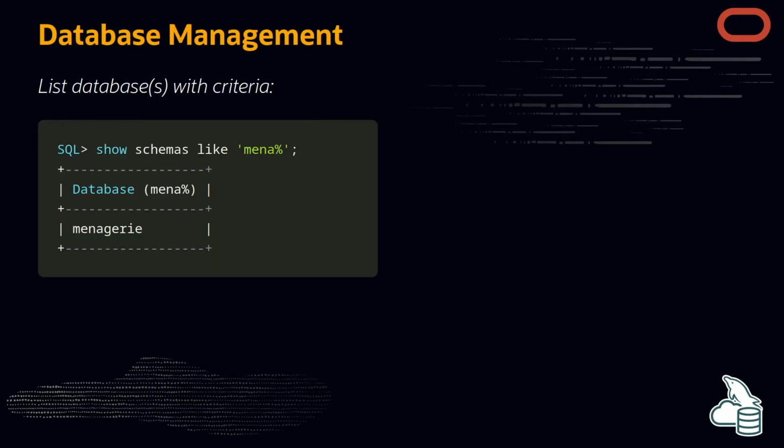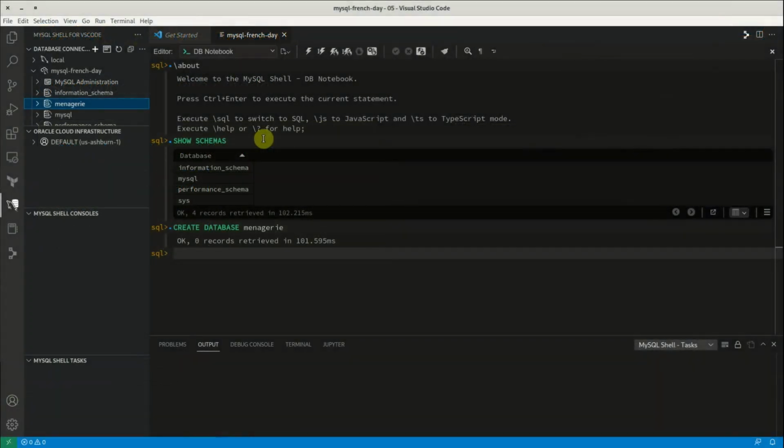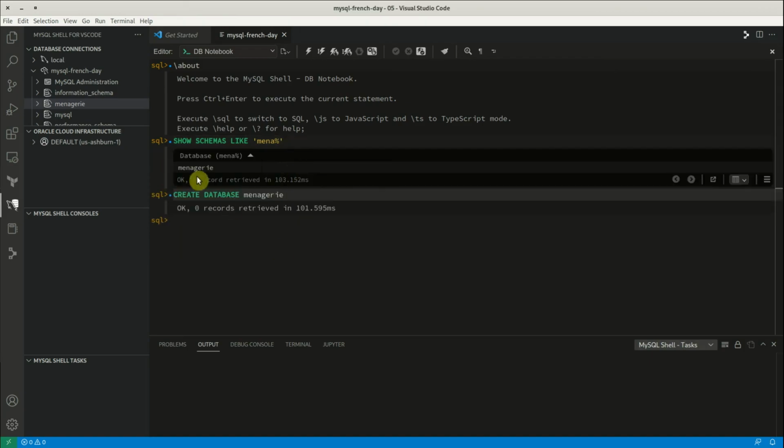To list databases, we can also list them with a criteria. So, show schemas or show databases like and a criteria about the name. For example, here I do Mena percent to search all the databases starting with Mena. I do it again here in MySQL Shell for Visual Studio Code. And you can see we have Ménagerie, it's there.